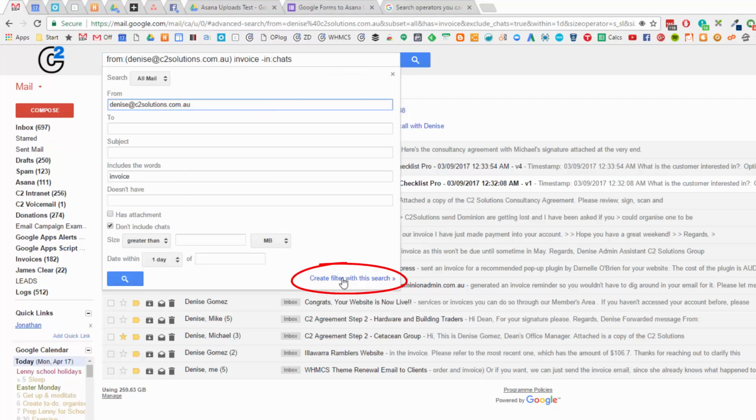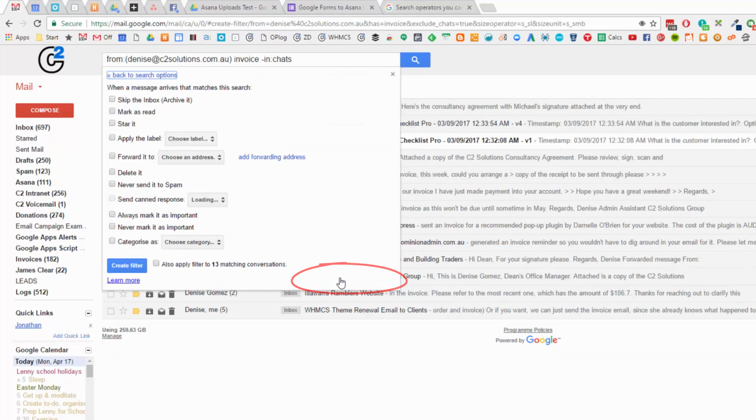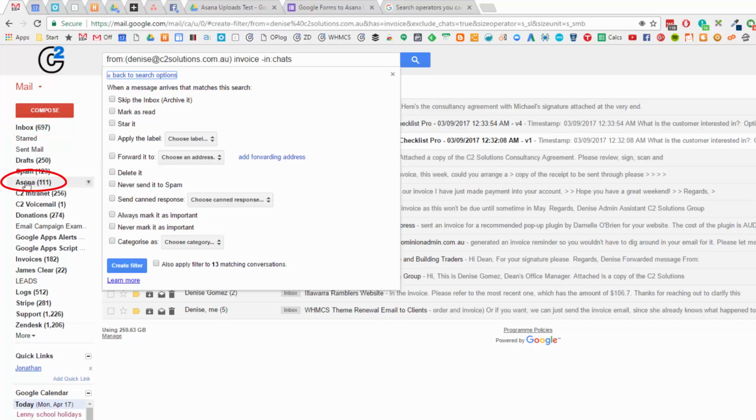Now, you can click here and go create filter with this search. Once you've created that, we're about to create a filter and do something with it. So you can say here you want to skip the inbox, which is called archiving. In the traditional sense, we think of archiving as it's put away and you can never see it again. Google's terminology of archive means that the email is hidden from the inbox, so you won't see it come into your inbox. This is really handy if you get, like I've got here, Asana alerts coming in.